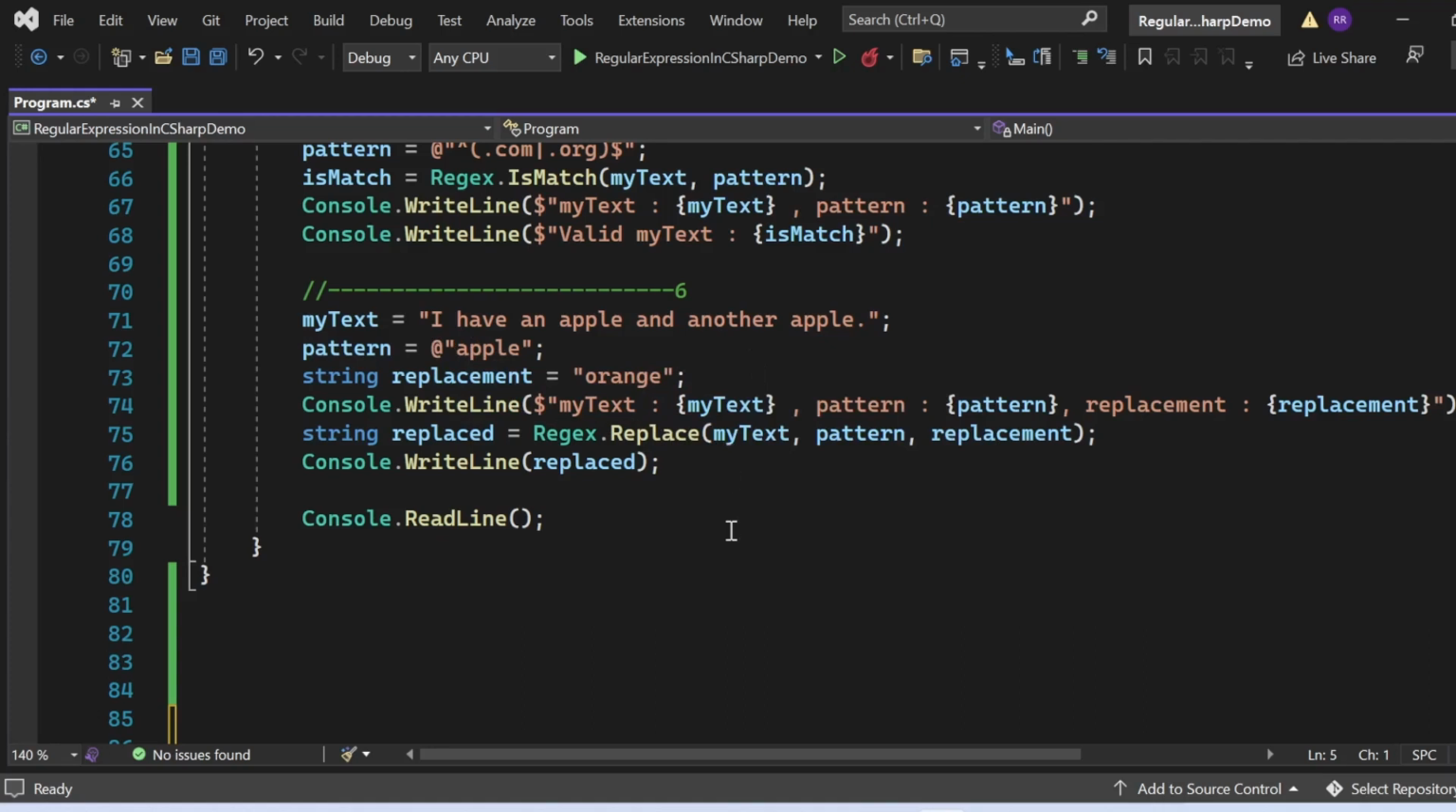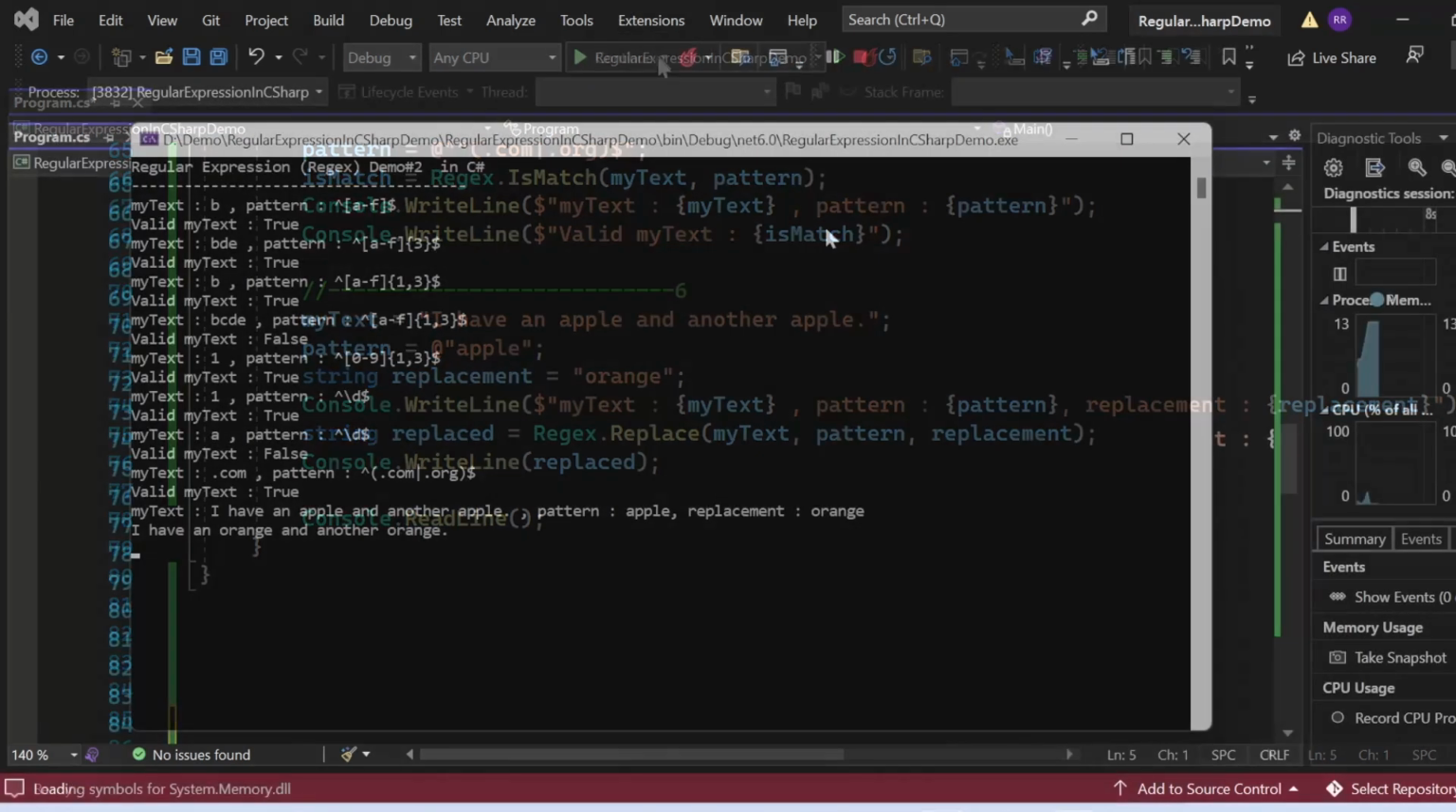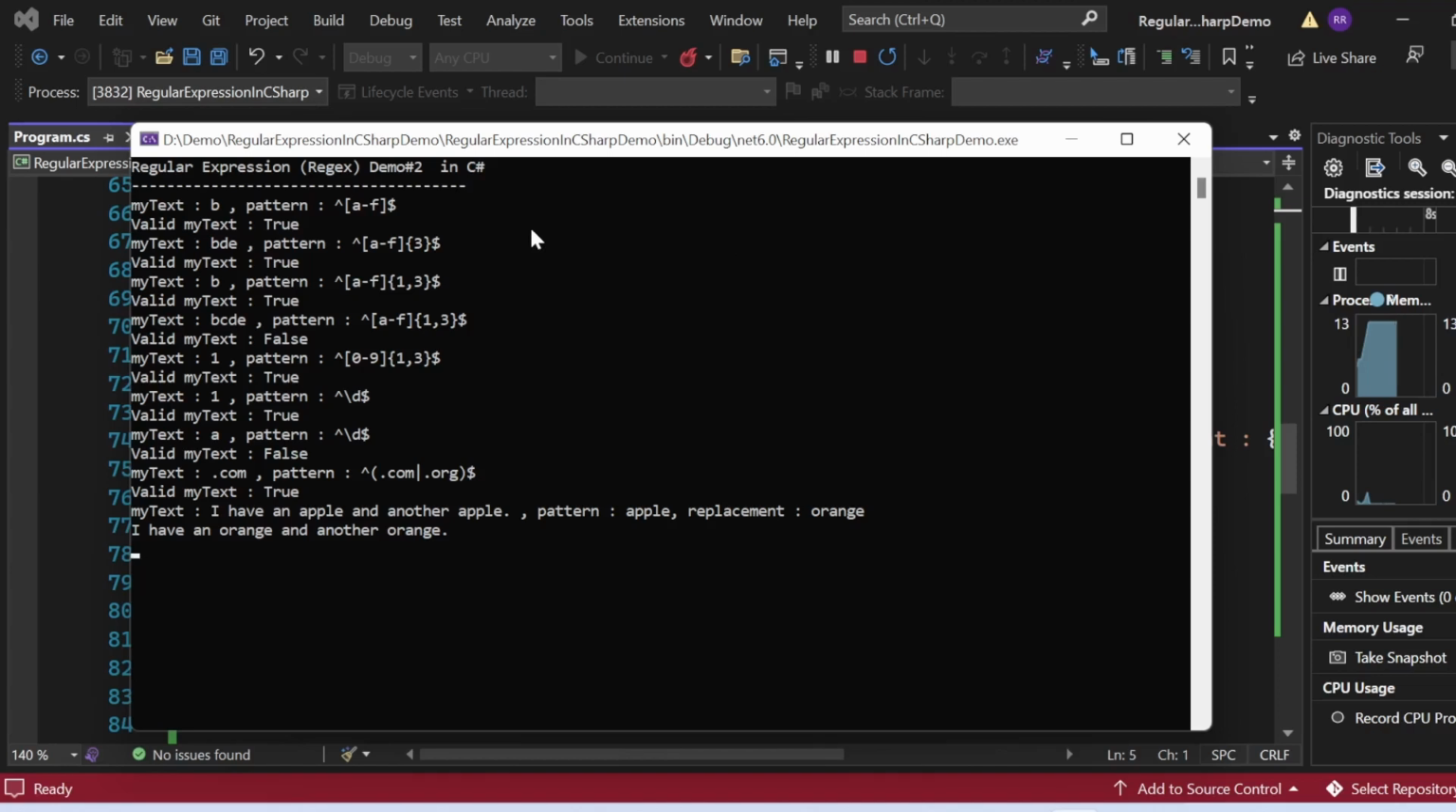That's what we would be able to see then output. I have an orange and another orange. Okay, so let me execute this program and see this output. Okay, so output is appearing in this console window. You see this regular expression regex demo number 2, it got printed in this console window.